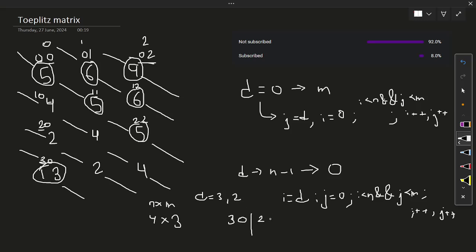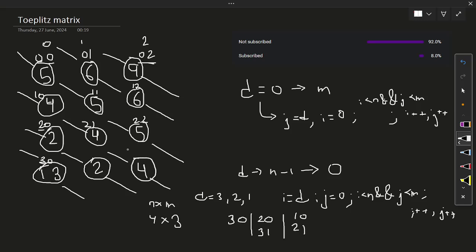So I is 2 and J is 0. So 2 0 this value, and now it will increment. So I is 3 and J is 1. So I 3 and J 1, we have checked this value. Now it will go to the next value, 1. So now 1 0, then this value 2 1. So 2 1, then this index 3 2. So 3 2.